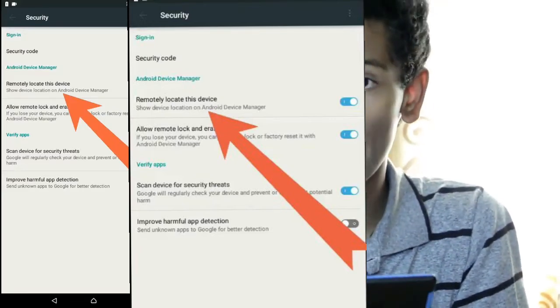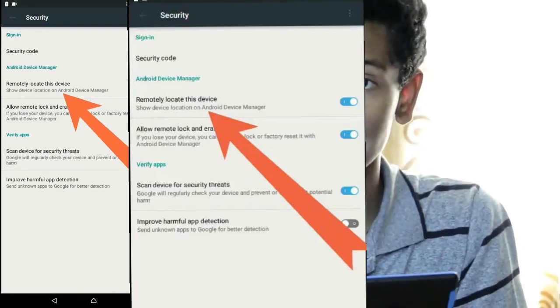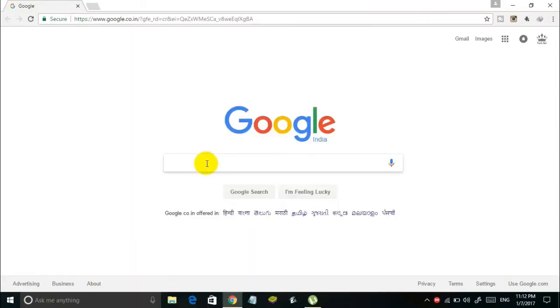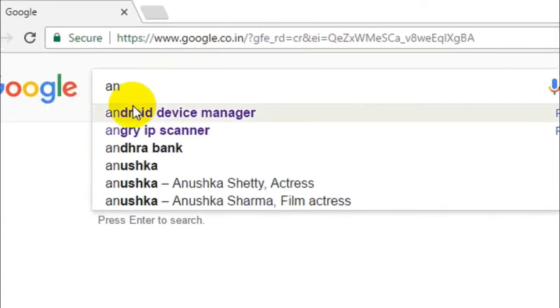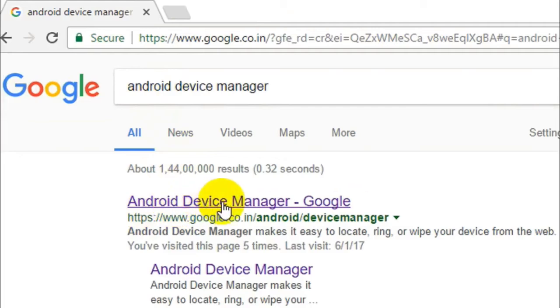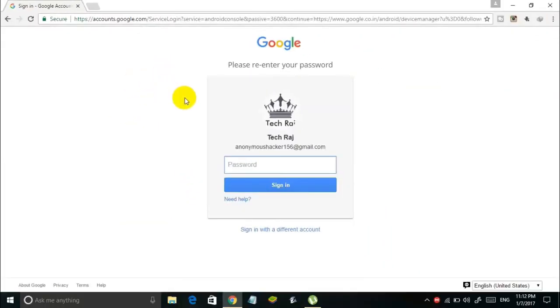So now let's see how to track your lost Android device using your computer. On your computer, open any web browser and in the Google search type in Android Device Manager. And then click on the first link. However, I'll be putting this link in the description below, so you can check the description for this link. Now, this page asks you to log in with your Gmail account.